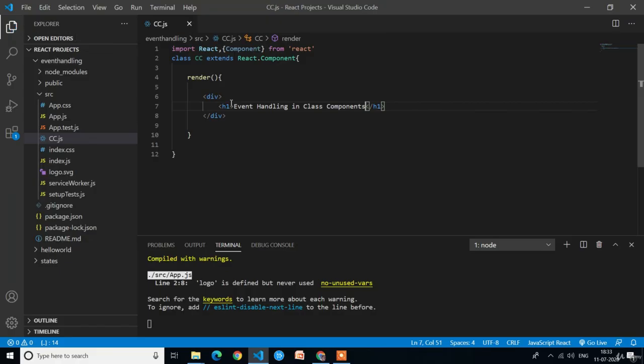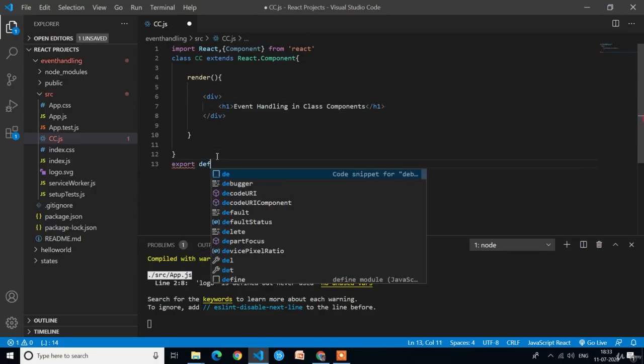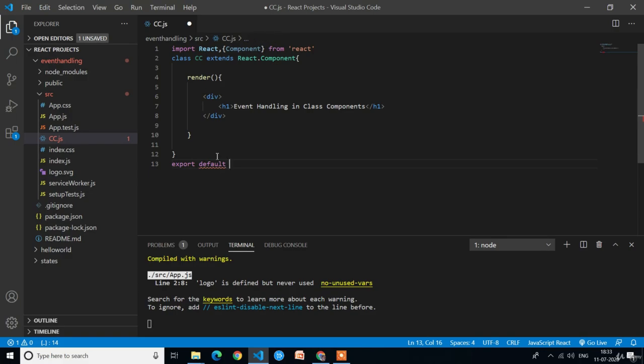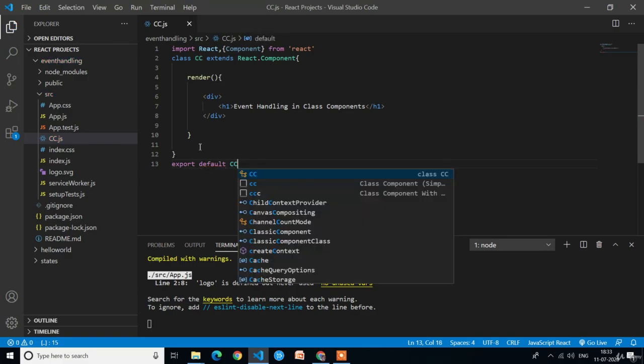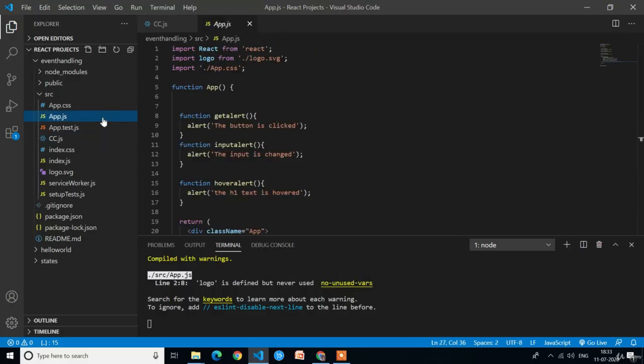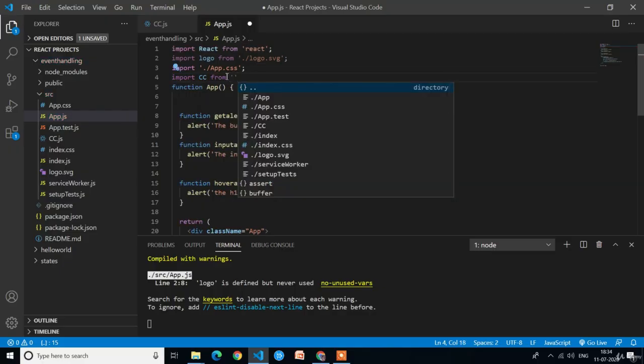Now let's see the output. So we have created the class component. Now we need to export it to the app.js component. First we need to write export default cc. Now we have exported it from the class component. Now we need to add this in the app.js component. So here in app.js, import cc from, and here we have to write the file path of the cc.